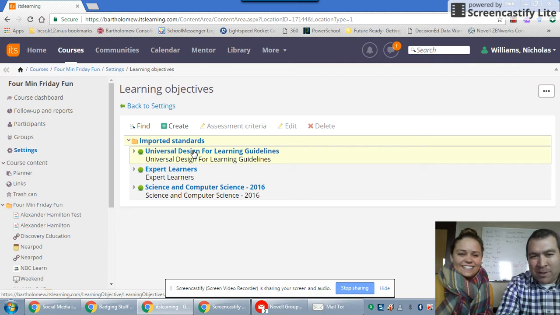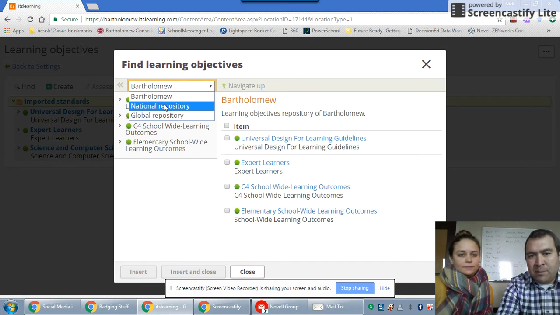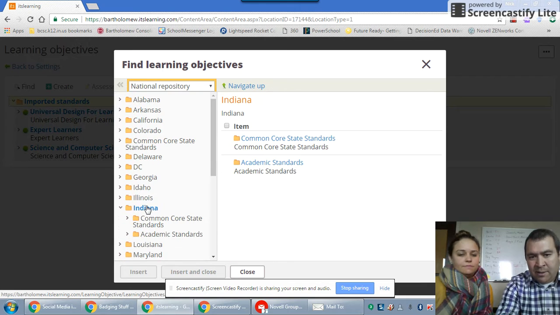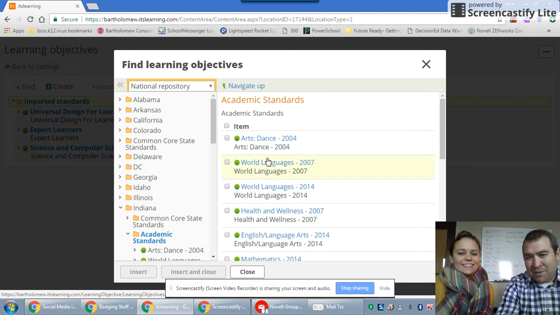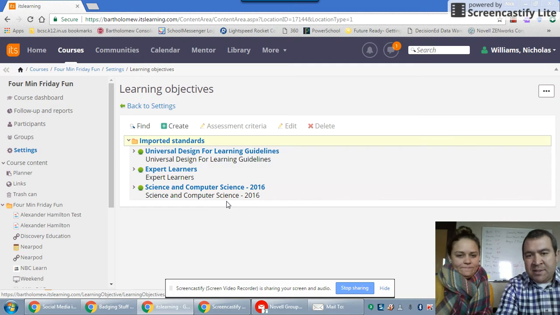And we've already imported some. The UDL guidelines are in there, expert learners, and then I pulled some science ones in. You can also create them if you want, but there is a repository in here. So Bartholomew has some. There's a national one that you can go into, Indiana, and find all of our wonderful academic standards. If you go into them, it does break it down by grade level. So there's lots of options there. But these have to be loaded in your course before you can tie them.